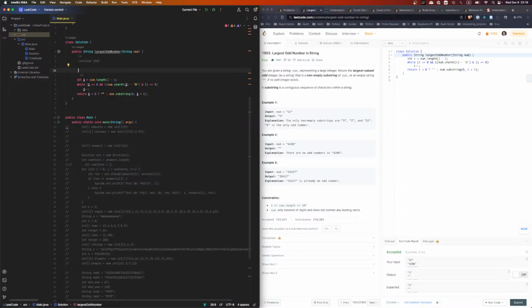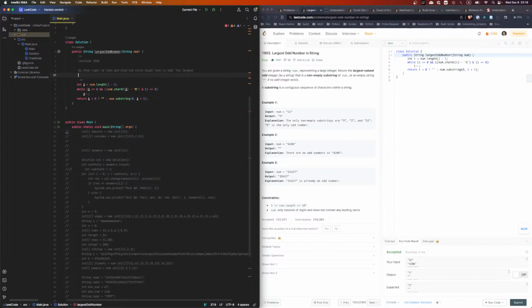What do we say? We say go from right to left and find the first digit that is odd. The largest odd number starts from the front and ends at that first odd digit.